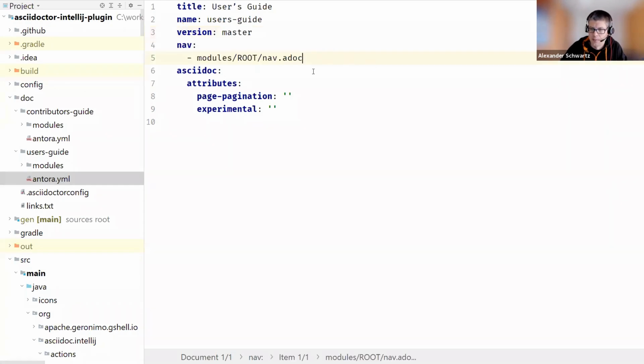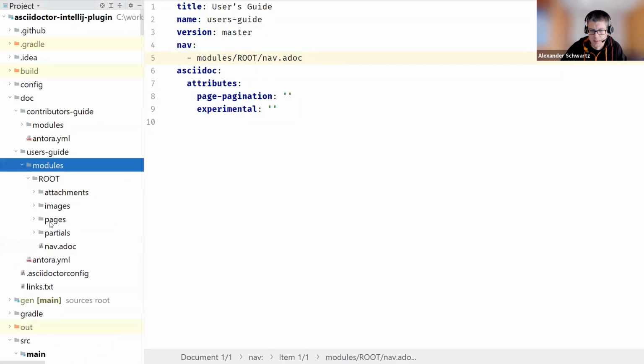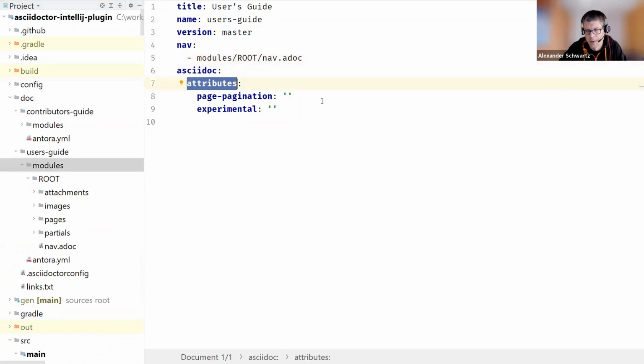This is the navigation. I pointed to a navigation file that is usually in the top. I put it in the root folder. I can add some attributes to AsciiDoc. People who are familiar with AsciiDoc might know that you can configure the page rendering and some characteristics of AsciiDoc with setting some attributes, and you can set them on a component level.